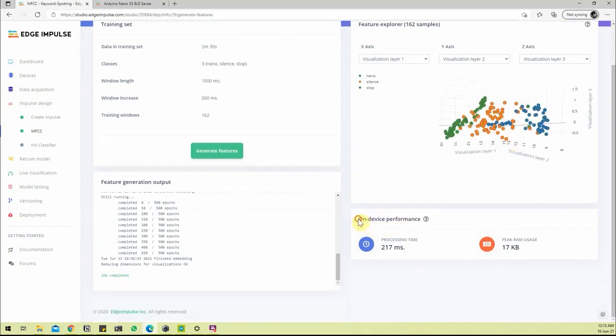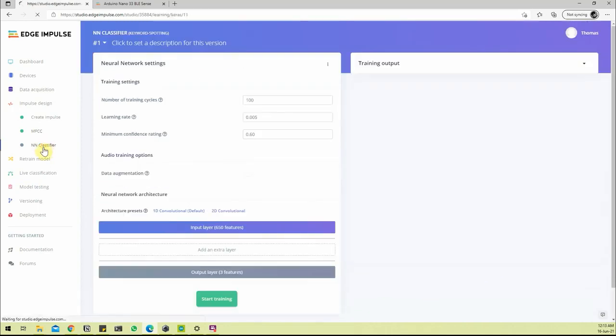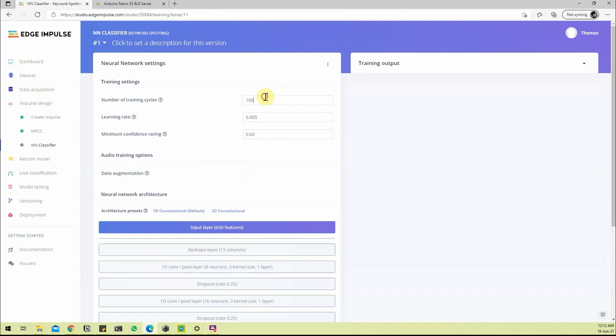Here we also get the on-device performance metrics. The processing time it takes is 217 milliseconds, and the peak RAM usage is 17 kilobytes. Next, you go to the next tab called NN classifier. Again, here we are going to put our settings on how long we want to train our neural network model. The number of training cycles, in other words, is the number of epochs. By default, it's 100 epochs.